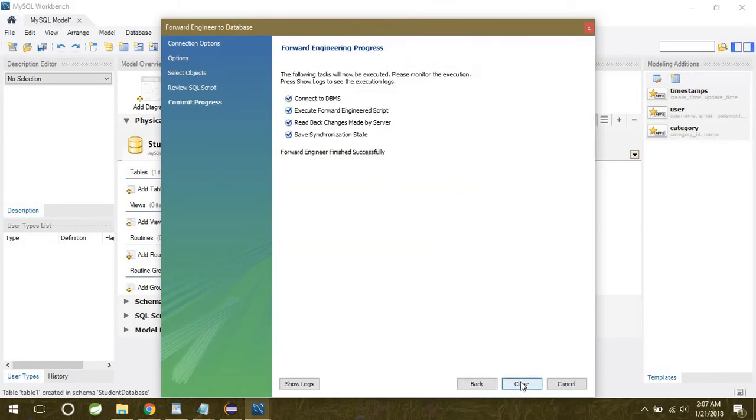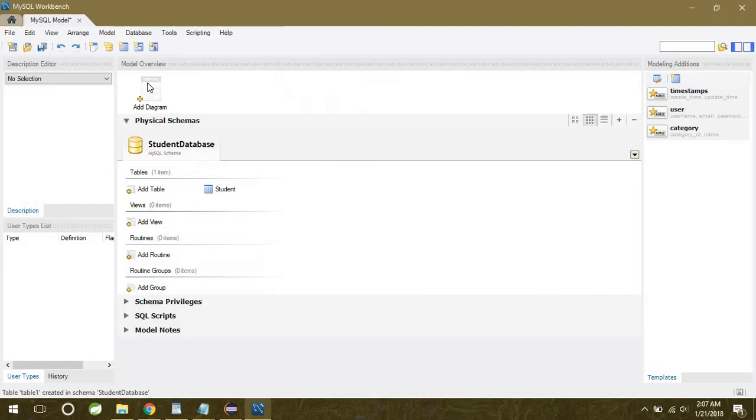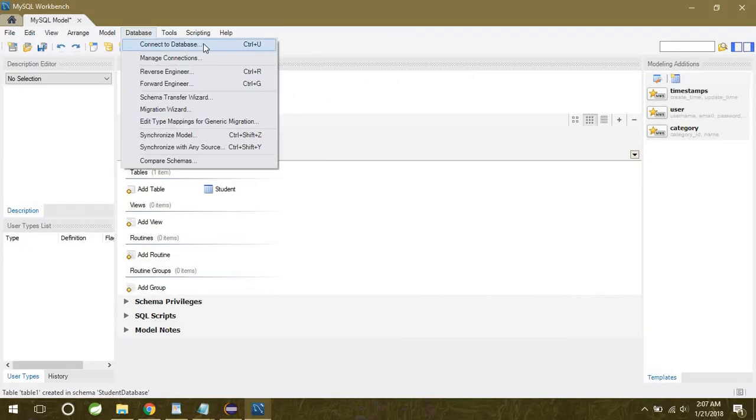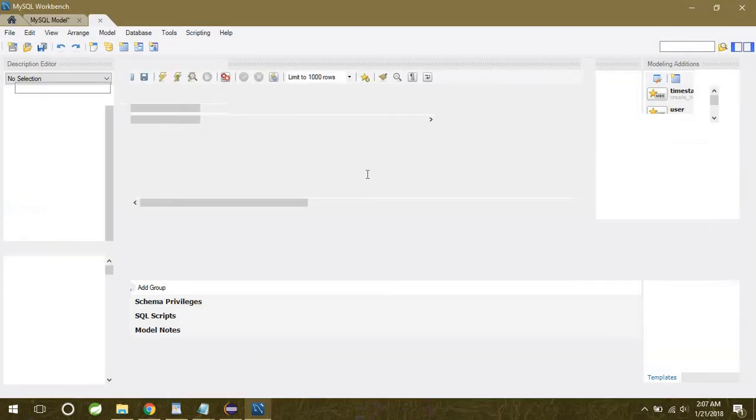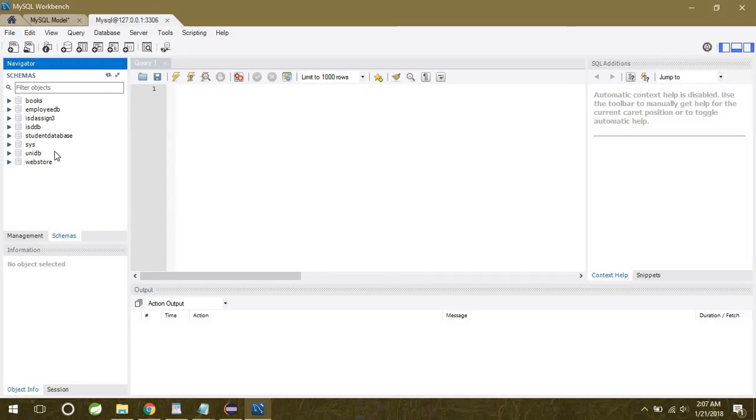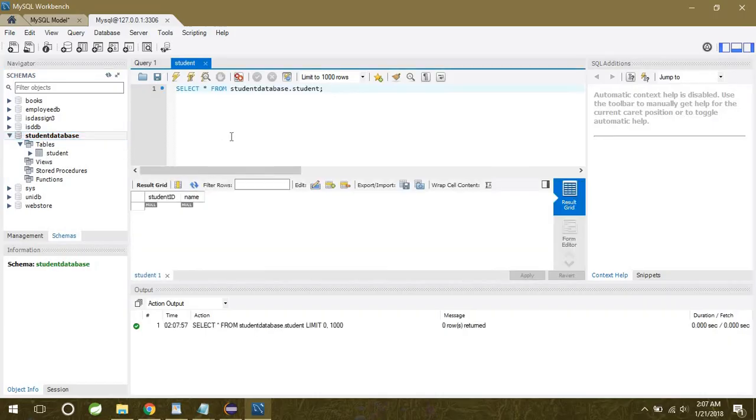Okay, if at any step it asks you for any password or something, just add the password of your Workbench account, you can say account or connection, whatever you say. Okay, so click close now and click once again database and connect to database. It may ask you guys for any passwords, so you guys just have to enter the password of your Workbench. That's it, nothing to worry about. Click OK, and that's our database, student database, and that's the table we created.